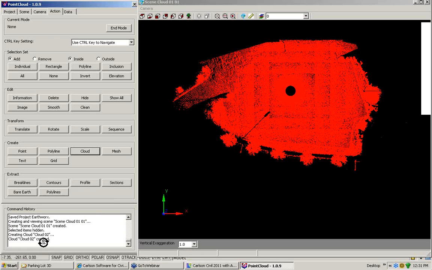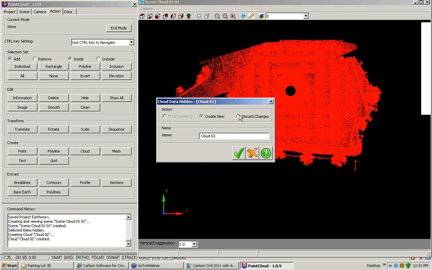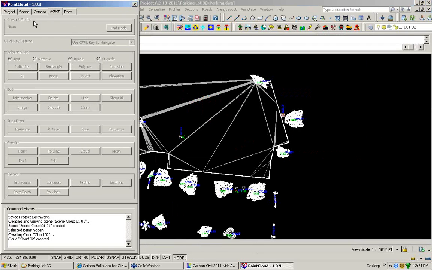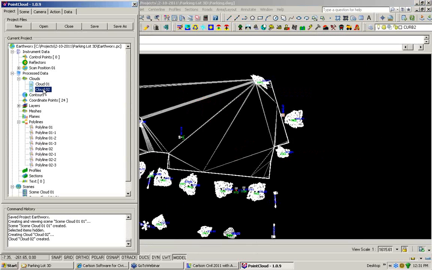You can see down at the bottom left corner, you're always looking down in the command history, and it told me Cloud 2 created. So I'm done there. So up at the top, I'm going to go ahead and exit out of scene 1. So it's going to ask me if I want to make a cloud. I'm going to say, no, I don't want to make another cloud of this. So I'll just hit the check mark, and that box is gone. Now when I go back to the cloud, I'll tell it to go ahead and view it.